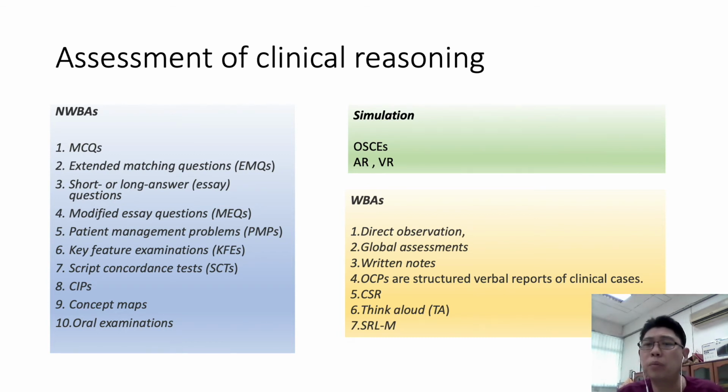Work-based assessment is what you see, how you assess the students in your clinical evaluation during your ward rounds, your direct observation, global assessment, sometimes 360. Written notes, what they write and what they type, and how they plan their patients' management, as well as case reports. So these are all work-based assessments based on real patients.